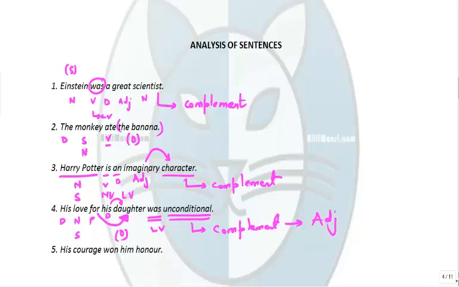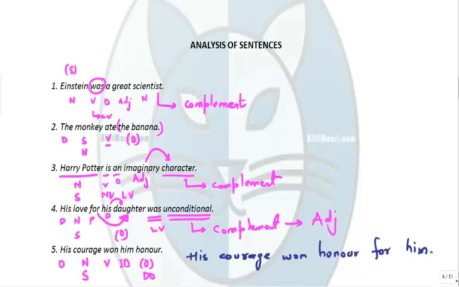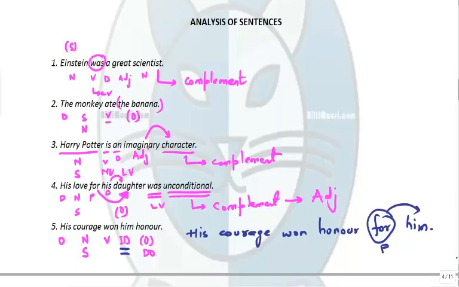His courage won him honor. Here his is the determiner, courage is a noun also serving as subject, won is the verb. Here the verb has an object which is honor. Him is the indirect object here, which we have just done. Indirect object, and honor is the direct object. This also can be rewritten as his courage won honor for him. Here you can see the indirect object has been put at the end of the sentence with the help of a preposition for. So I hope you have understood the basic concepts of subject and object.